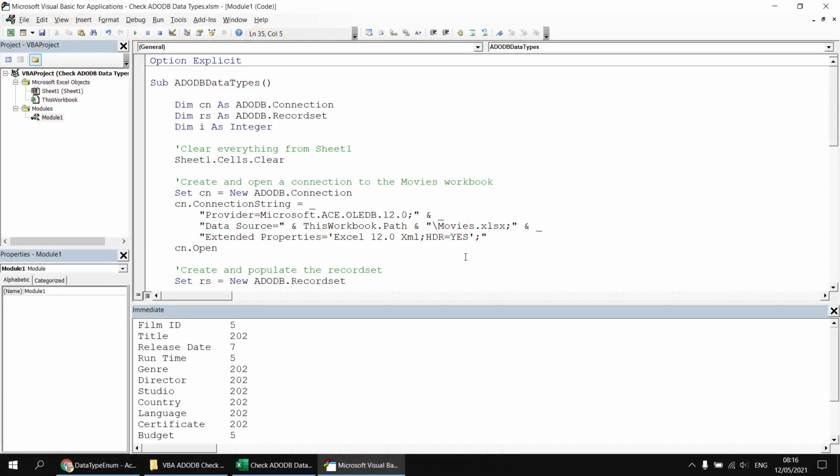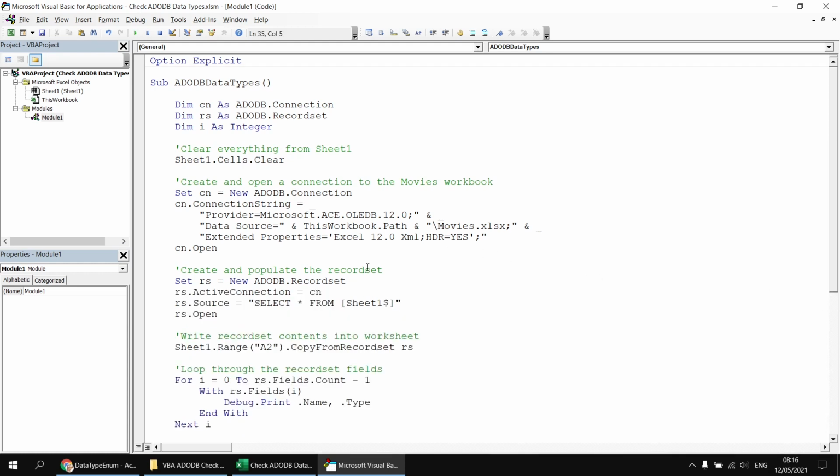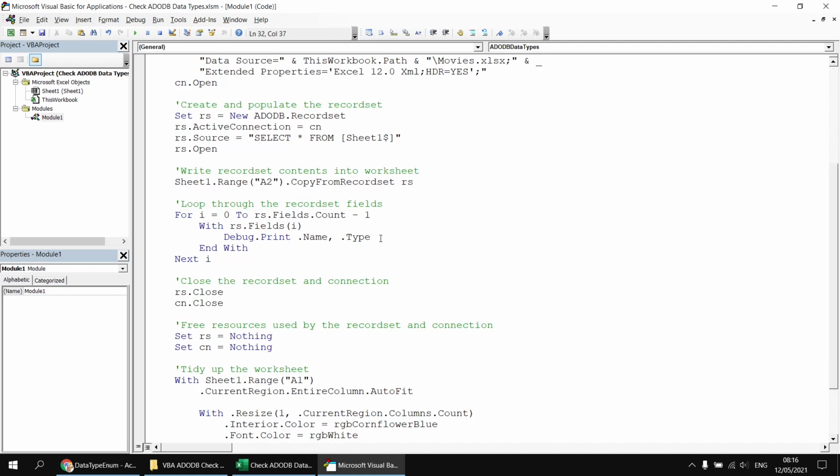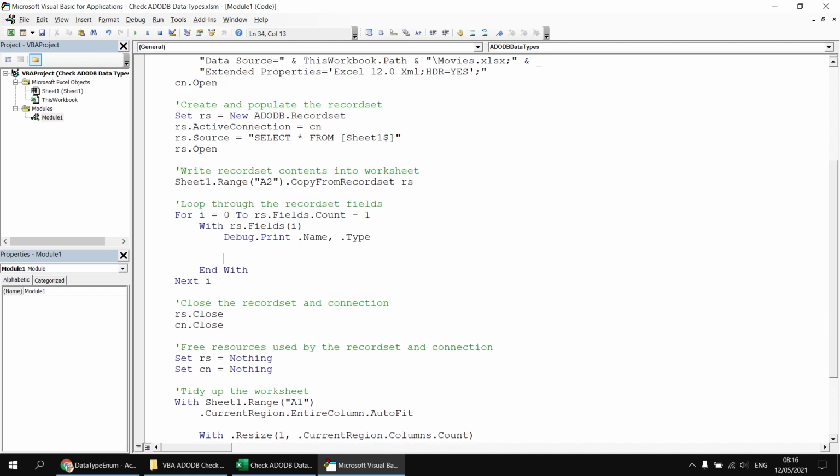So let's add a bit more code to our for next loop. I'm just going to close down the immediate window for the time being to give myself a bit more space. And then inside the with statement, after I've printed the name and the type of each column, I want to write out the field name into the top row of sheet 1. So I'm going to say sheet1.range, A1.offset, and then the row offset I want to be 0, and the column offset I want to be equal to the value of the I variable.